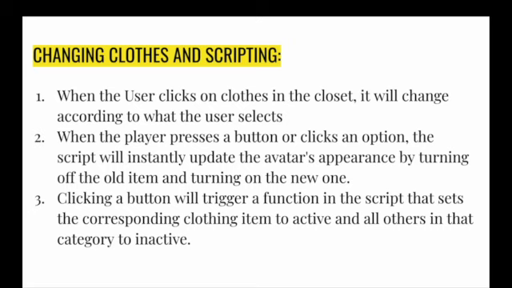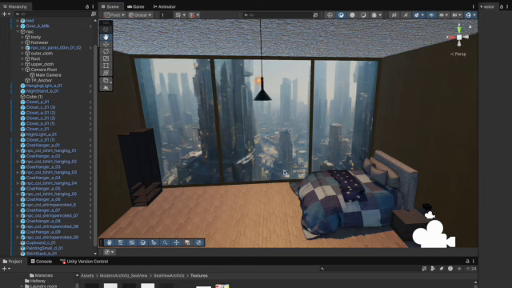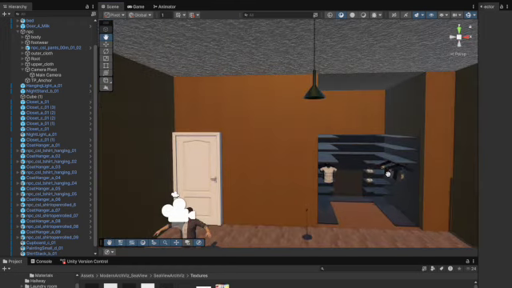So when the user changes clothes in the closet, it will change according to what the user selects based on the scripts we have implemented. When the player presses a button or clicks an option, the script will instantly update the character's appearance by turning off the old one, iterating through the list of clothes, and turning each one of those off individually. Clicking a button will trigger a function in the script that sets the corresponding clothing item to active and all the others inactive, as I was previously saying.